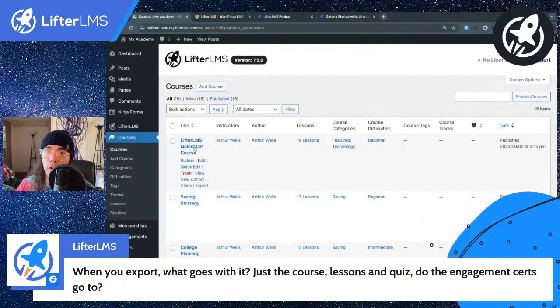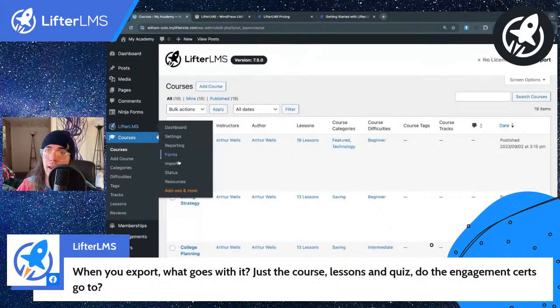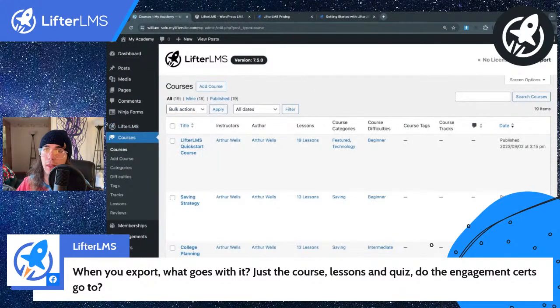So when we're on the full courses list, we have the option to export. LifterLMS has that feature where you can export from one LifterLMS site to another LifterLMS website. It'll download a JSON file to your computer. It's just like a file that's formatted in a certain way. And then you can go to LifterLMS import to import that thing and bring it in. And that's going to bring your lessons, your course, the course description, the access plans. It'll bring your quizzes. But what it will not bring is your engagements.